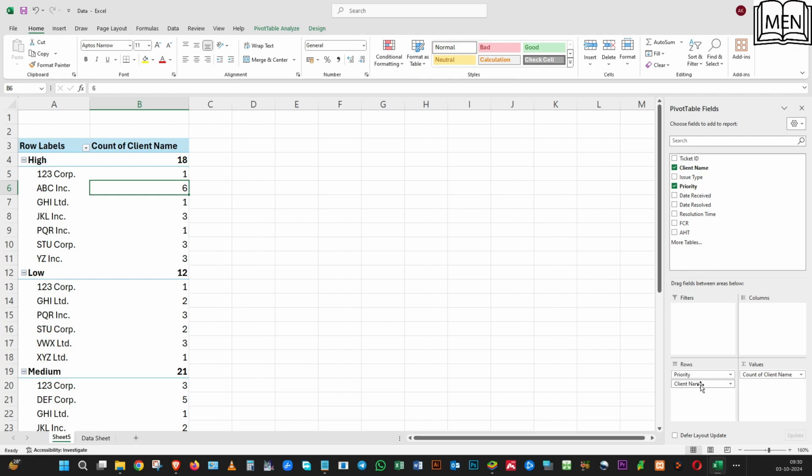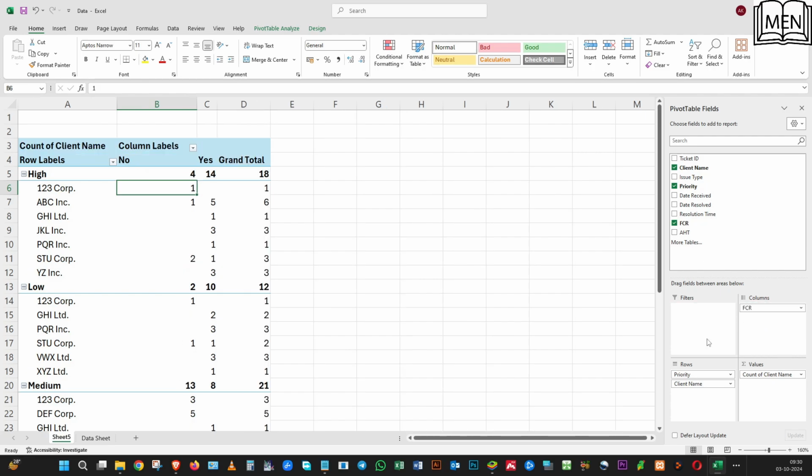So let's play around a little more. I also want to see if these tickets were resolved. So as I said, first call resolution. So were they FCR, which means when I interacted, were they resolved? So I click and drag FCR to columns, and now I see ABC Corp with 6 tickets, my concern. So one of their tickets was not resolved as an FCR. However, five were, right? Great. So I'm still happy.